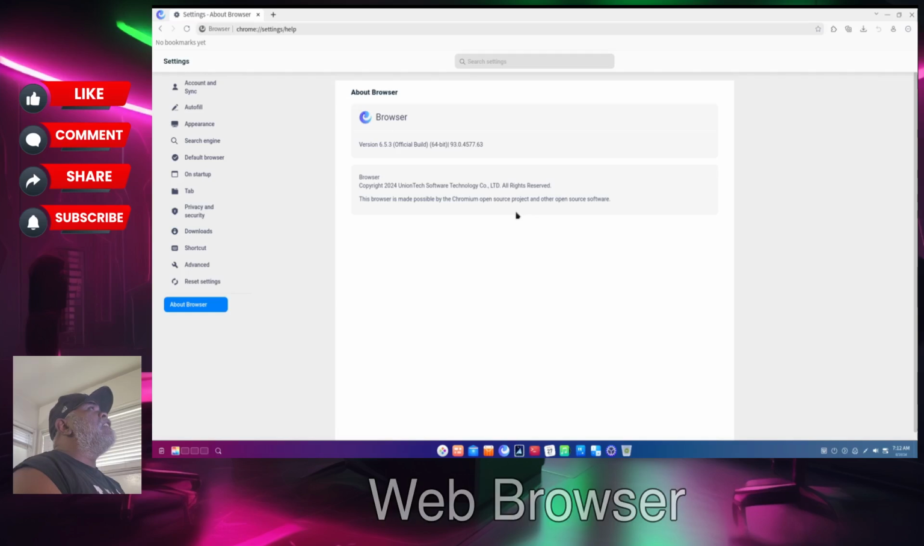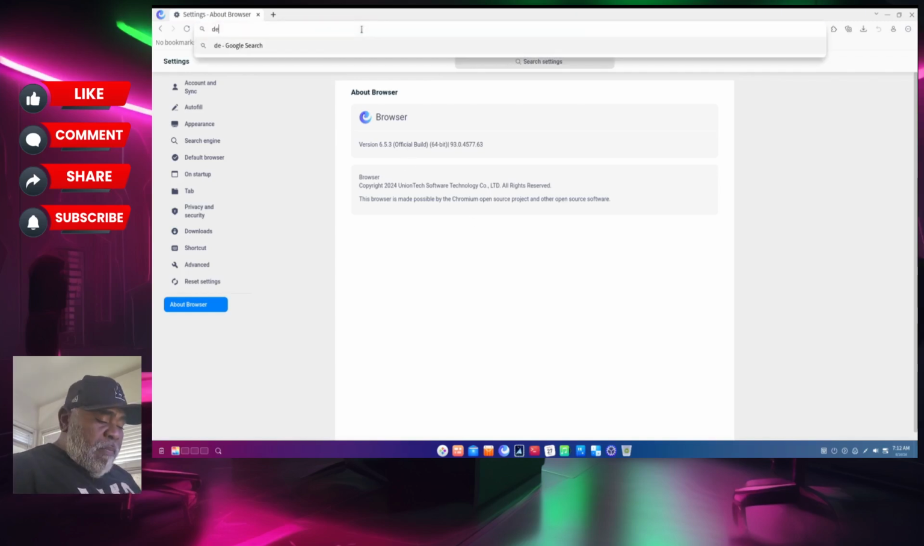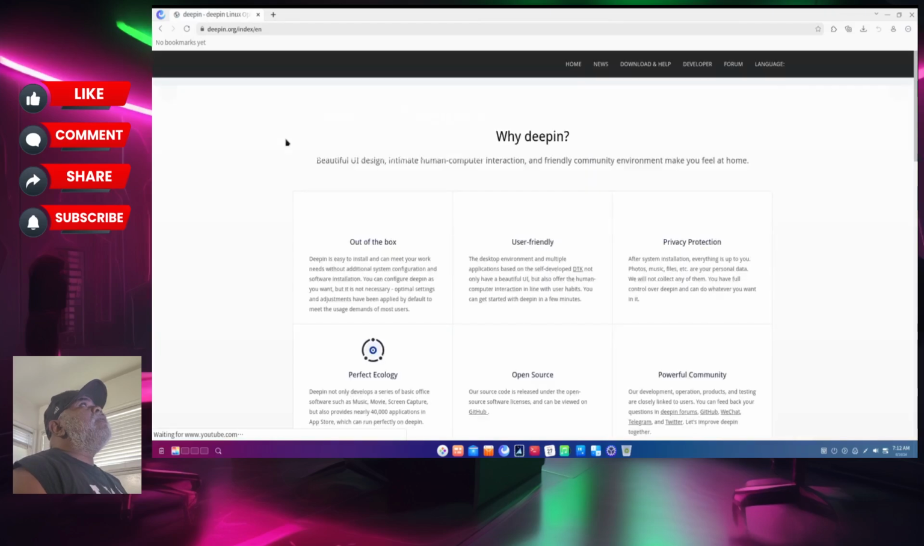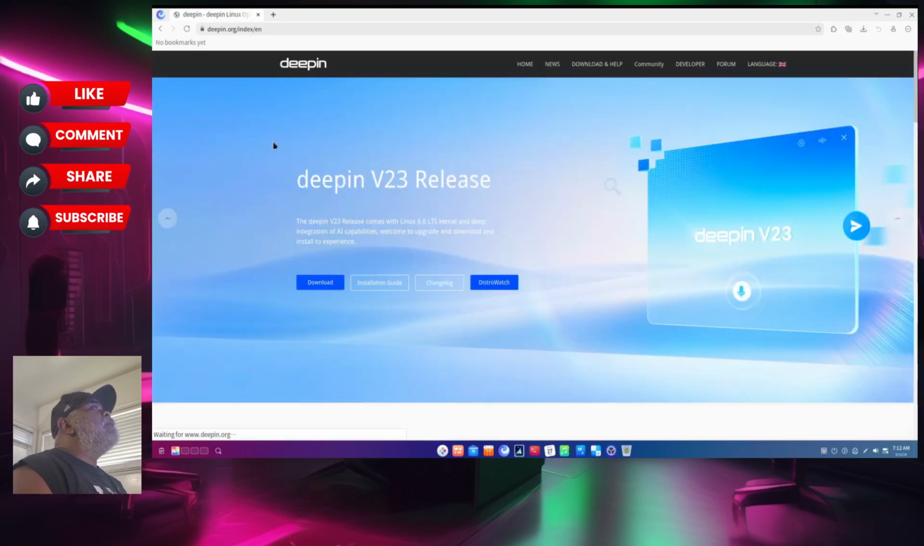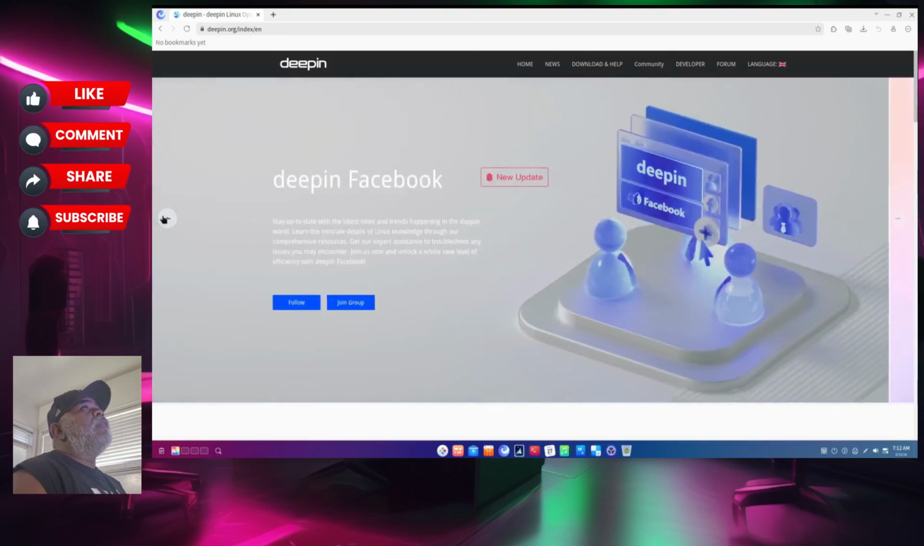If I had to guess, it's similar to like a Chrome or Chromium. Yeah, it says right here, this browser is made possible by the Chromium open source project and other open source software. So it is Chromium based. And let's go to the Deepin desktop web page. All right, so right here you can see it says, okay, made some sound, but it's telling me that package cache swiped. Let me go back over here.